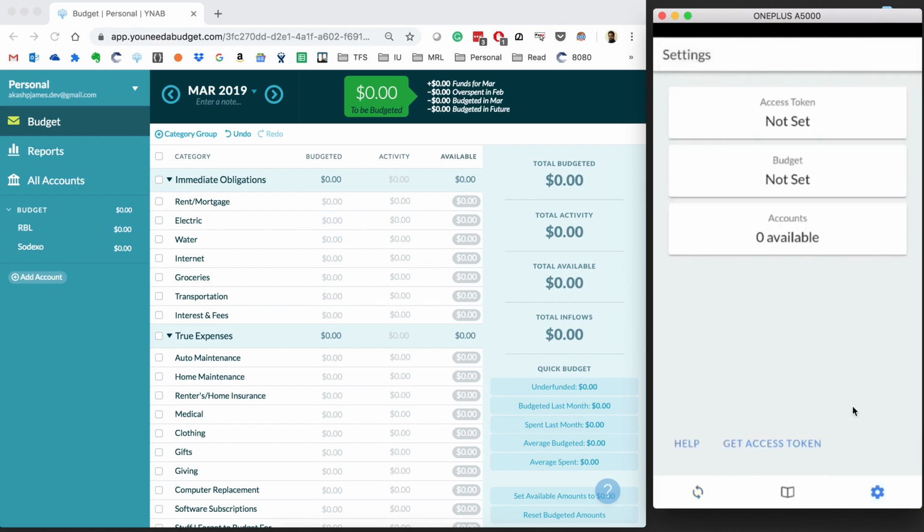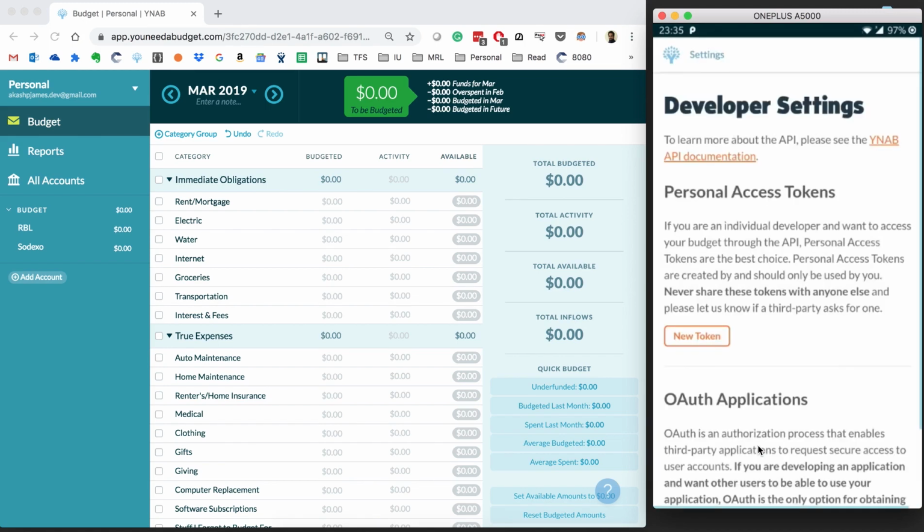When you use it for the first time, you go to the settings tab. Here you have to set your access token first. To get your access token, you can click on the link over here. It will take you to the YNAB developer page. Here you can click on the new token.